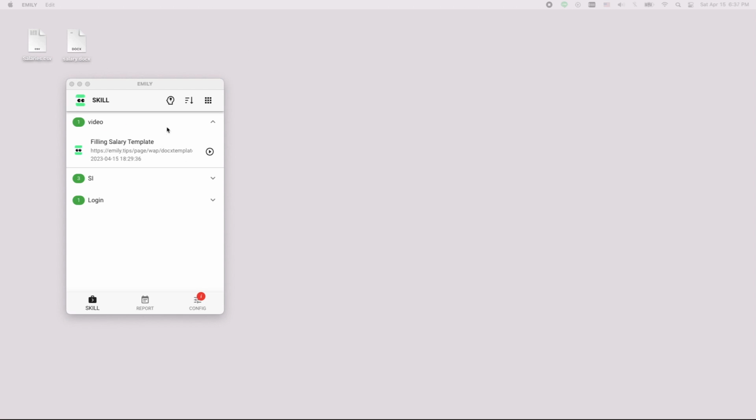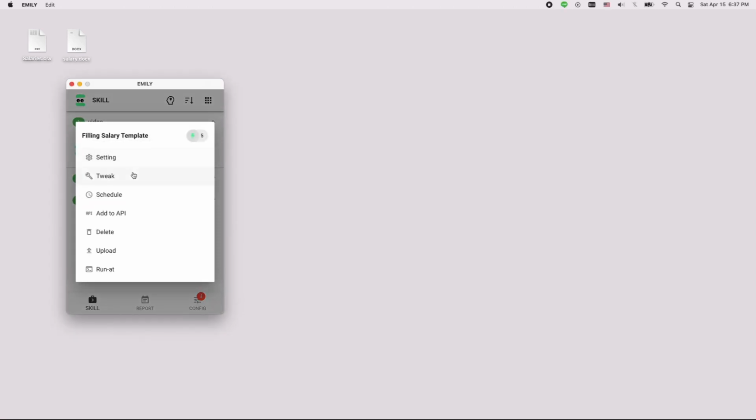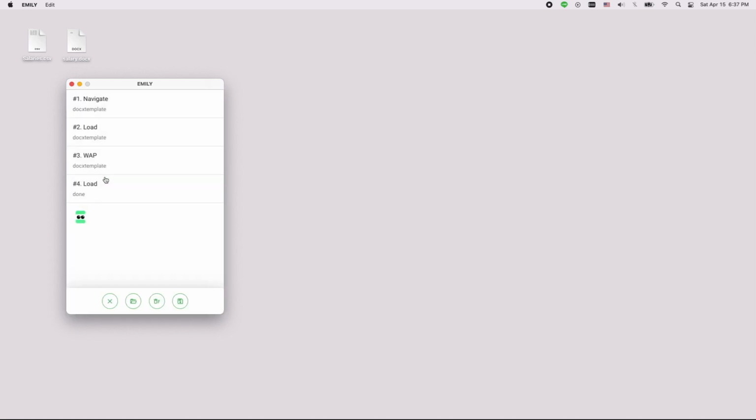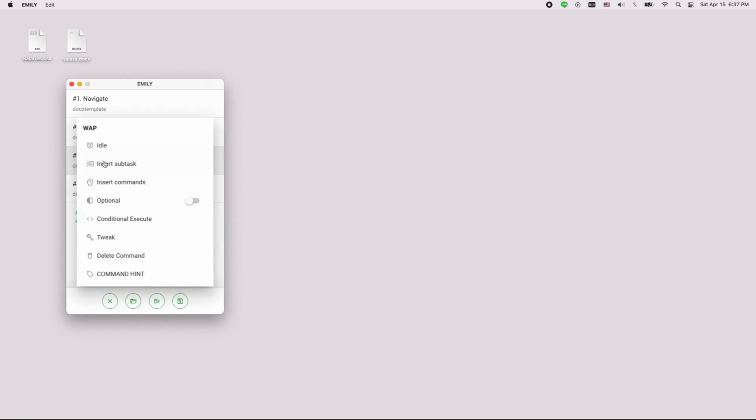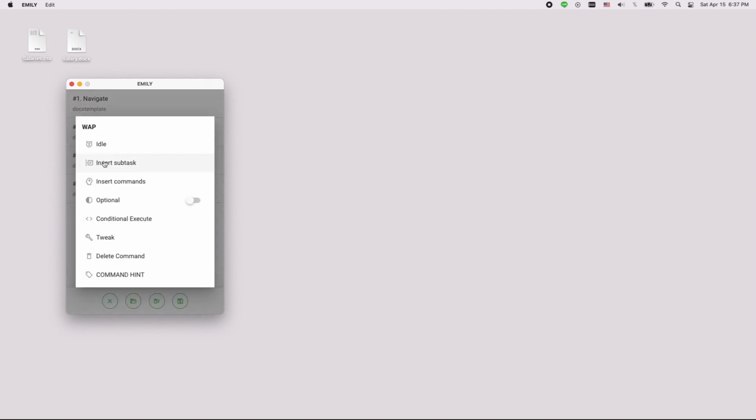We have prepared a skill for filling out docs files to demonstrate how to adjust skills. This skill was originally designed to fill out a template for a payroll docs file. Let's take a look at the steps of this skill. It used only one templater module, and inside the module, it used low code to fill in payroll-related data into a Word document. However, there are several drawbacks.